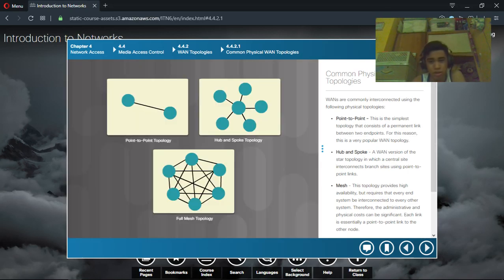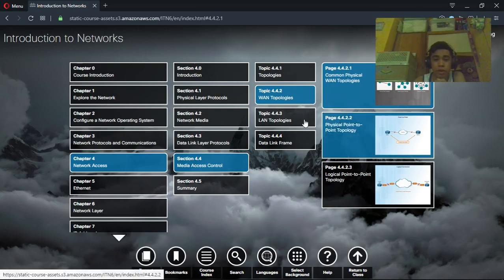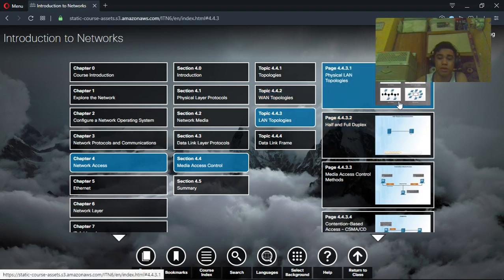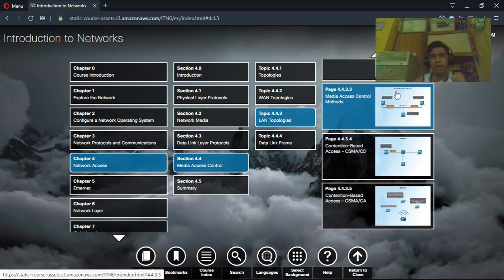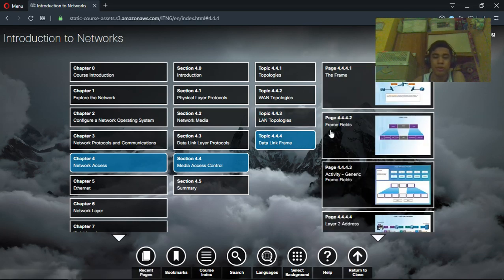The topologies are either point to point, mesh, or hub and spoke. Hub and spoke is connected to one device that connects all. The mesh is connected through all of them, and point to point is like LAN. Then LAN topologies can be star, bus, ring, like that. I think I've already explained these things in my previous summary, so if you want to dig into more details, just watch my previous video.